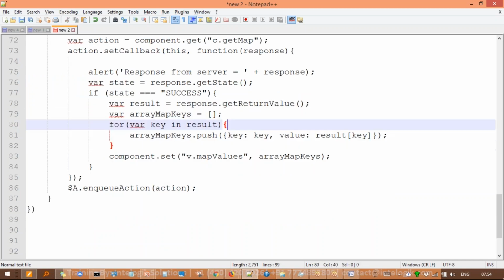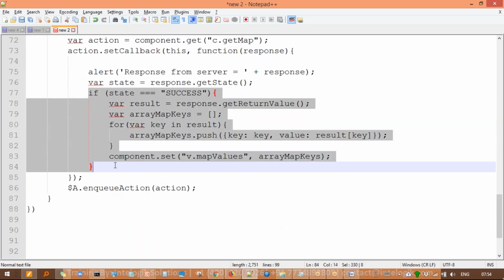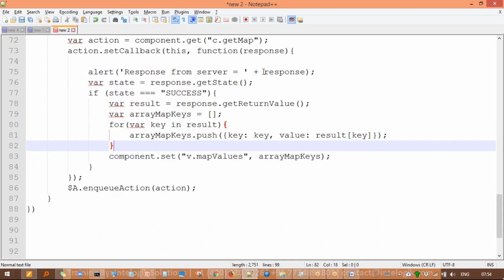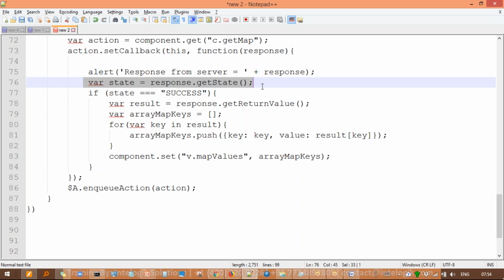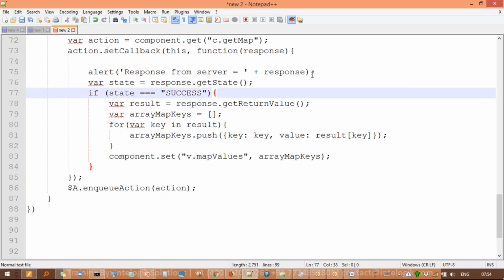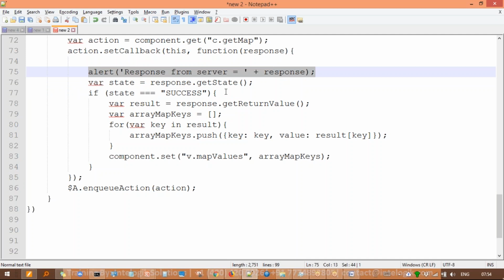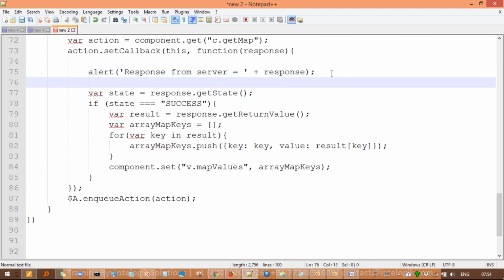This is the reason why we are doing all these efforts. So please note this point: this response is not directly understandable. We need to process it. So first of all, we are checking response.state. If all is good, if this state is equal to success, you can even see here the state of the response.